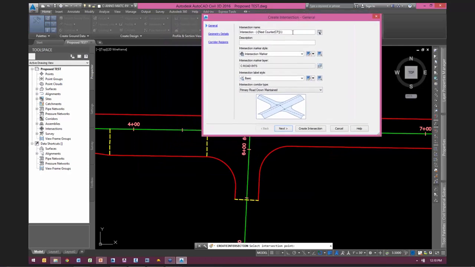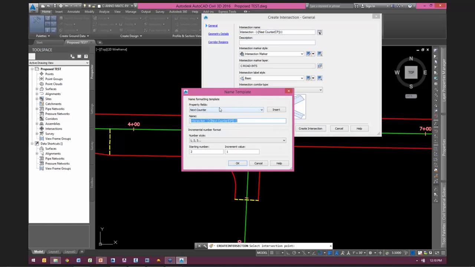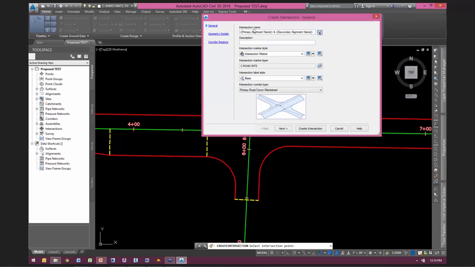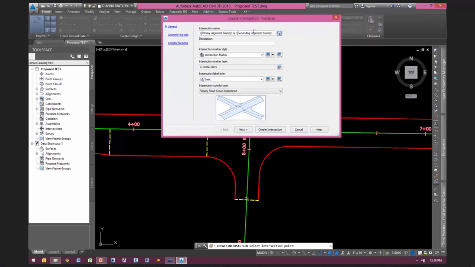Okay? Right off the bat, it needs to name this intersection. You can define in your template a name template that actually does this automatically. I'll set that right here. So I can say primary alignment name and secondary alignment name. That's a name template you can set in the command settings of your template. So that automatically populates like that.